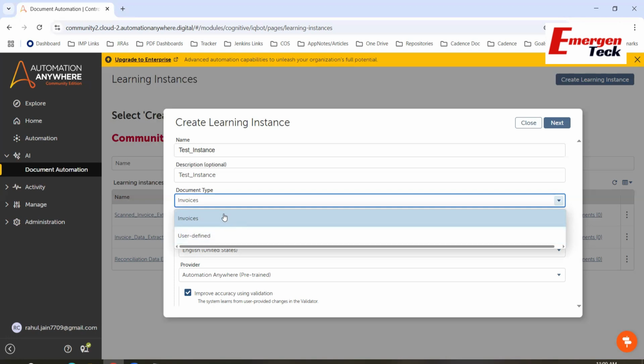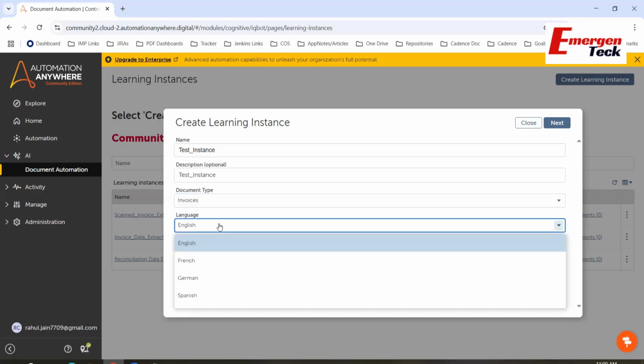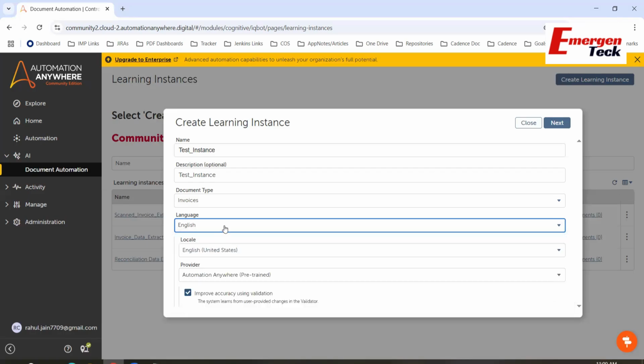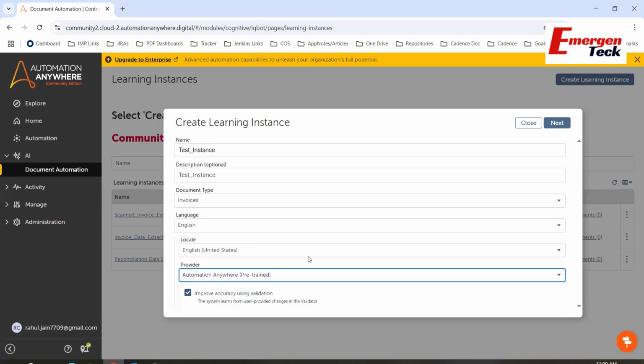So currently we will go with the invoices, and it's a language. By default it is English, but it supports 4 different languages: English, French, German, and Spanish. You can try this afterwards. Let me select English, then locally, English United States, and the provider should be pre-trained. There is only one option. So let's click on next.